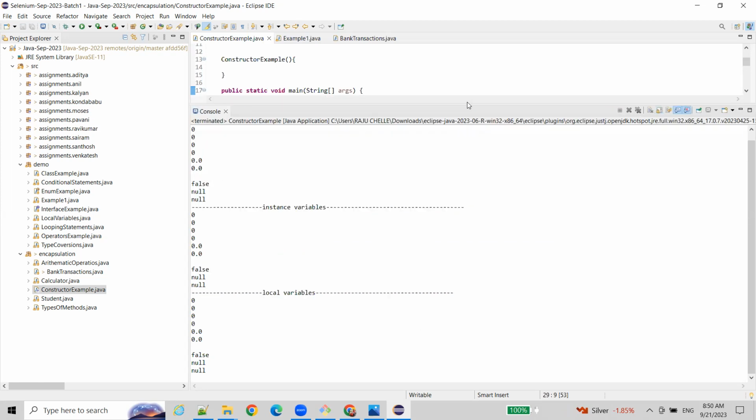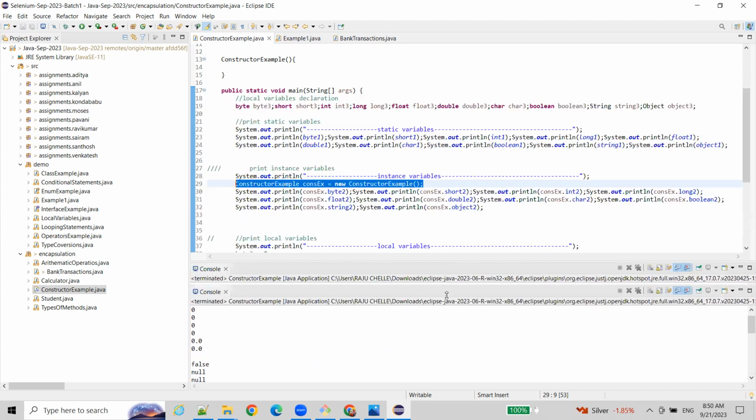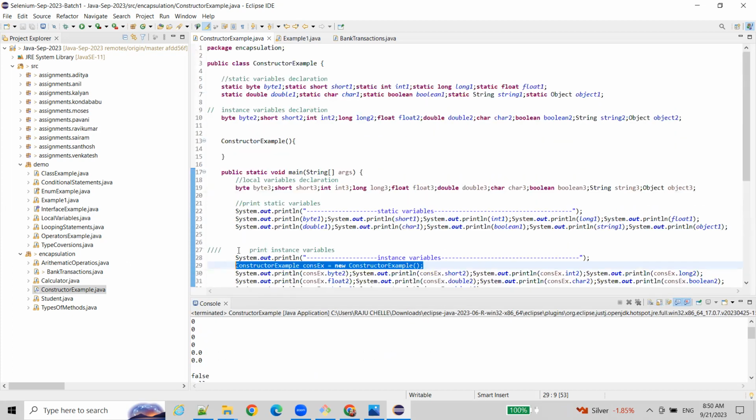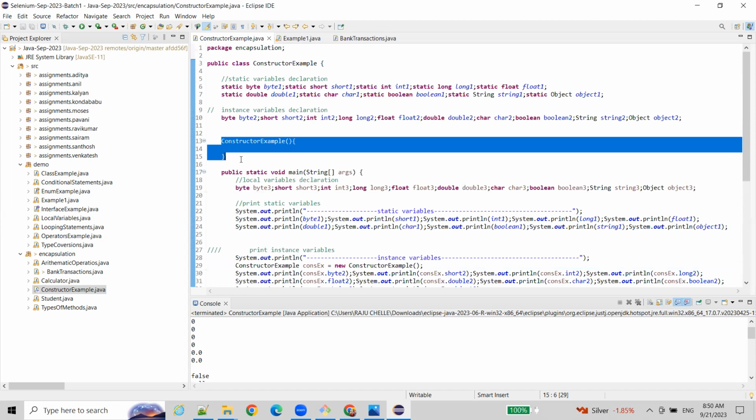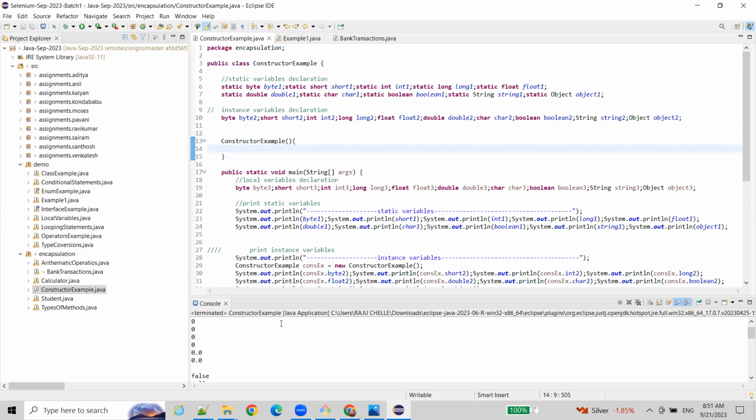Coming to the constructor. The constructor is assigning the values, right? A constructor is also a method. We call it a special method of a class. By default, this constructor assigns the default values, but instead of assigning these values, you can also assign directly.